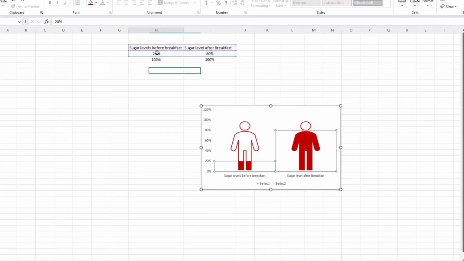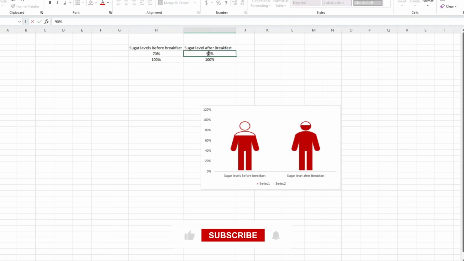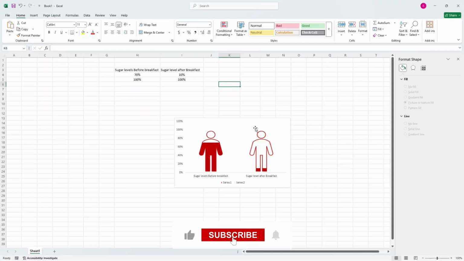Now, change the numbers in your data to see how the chart changes. The people icons will grow or shrink based on your numbers. This is a simple way to create a people chart in Excel without using any add-ins. You can now use this chart to make your reports or presentations more visual and easier to understand.